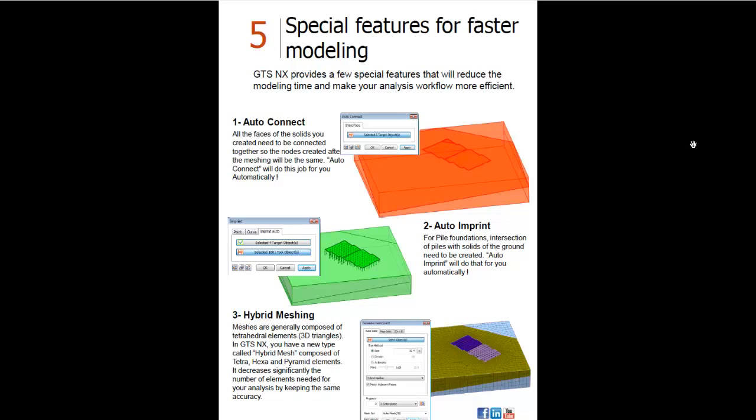The second feature is the auto imprint. So when you have pile foundations, for example, the imprint of the pile in the solid can be generated automatically using this feature. And the last one is the hybrid meshing, which is very useful as well if you have a big model, because instead of creating tetra elements like most FEM software, you can create hybrid mesh composed of tetra, hexa and pyramid elements. These elements will give you better accuracy and also decrease the number of elements needed in the analysis, so your analysis will be faster at the same time.